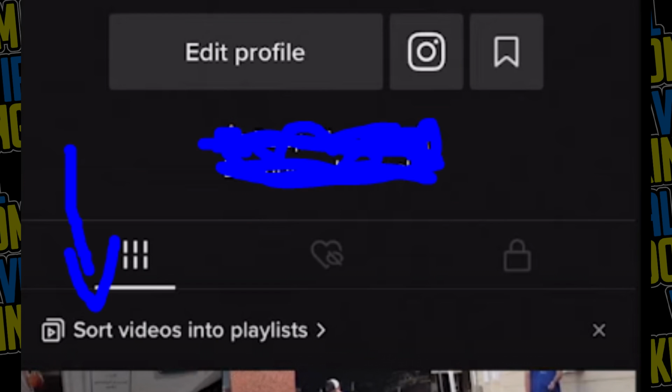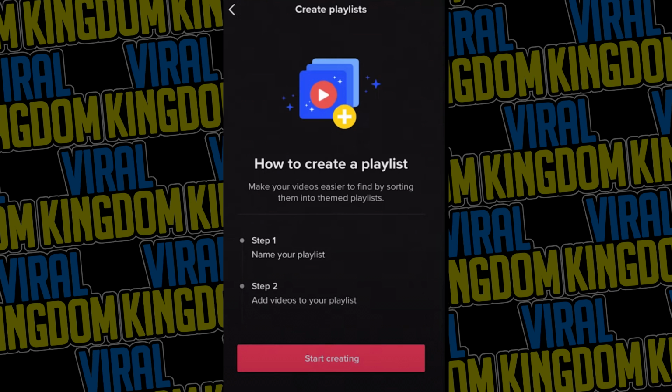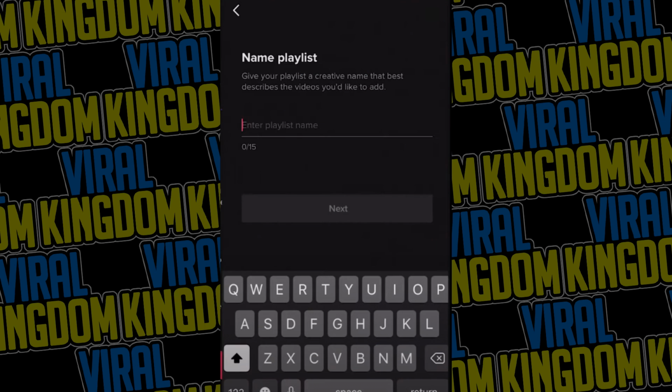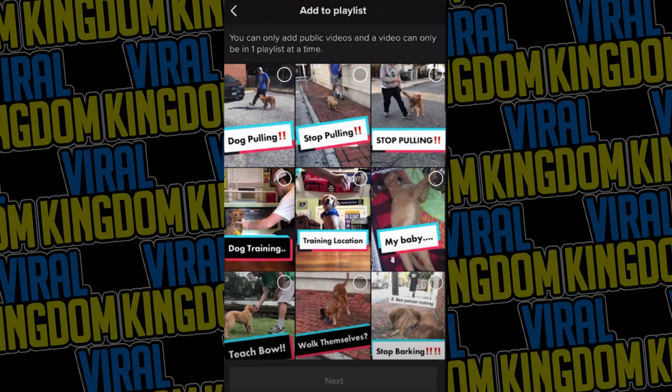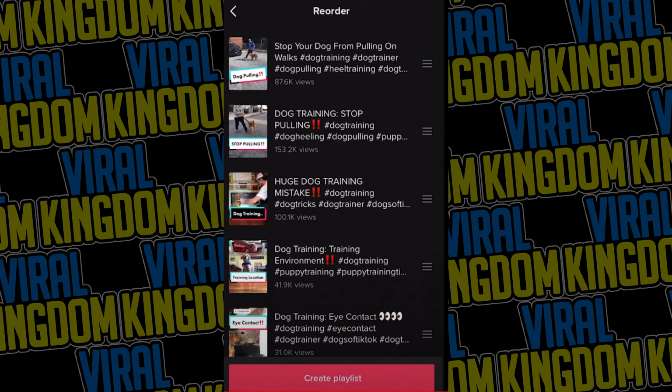So once you have the feature added to your account and you're on either a creator or business account, you're going to see this option right here that says sort videos into playlists on your video selection screen. What you can do is just tap that and you're going to see a screen that pops up that says step 1, name your playlist, and then add videos. So you can hit start creating, and it'll ask you to name your playlist. You can name it whatever you would like, then go to next, and then you can add all the videos that you want to that selected playlist. You can also change the order of what videos you want to come first in the playlist, which is very cool, and then you can create it.